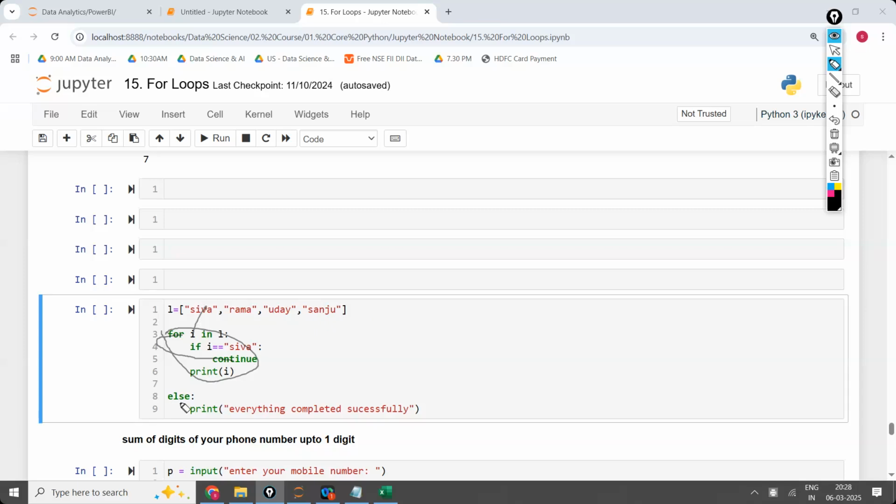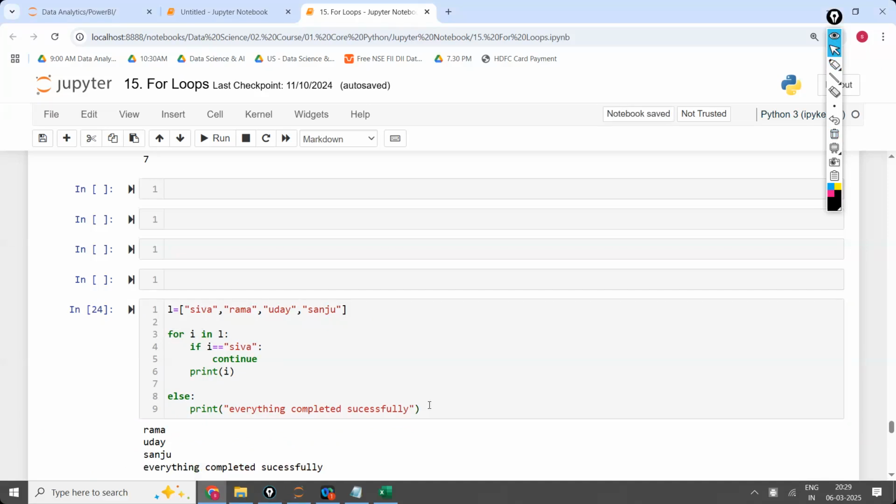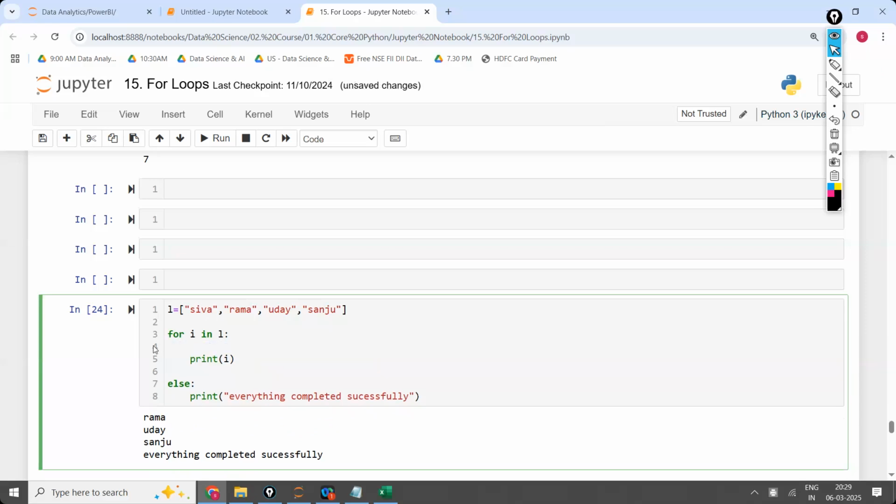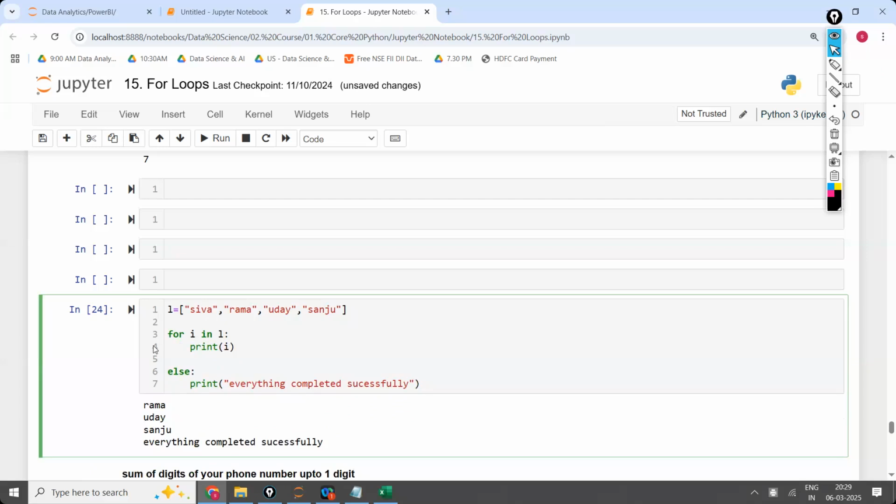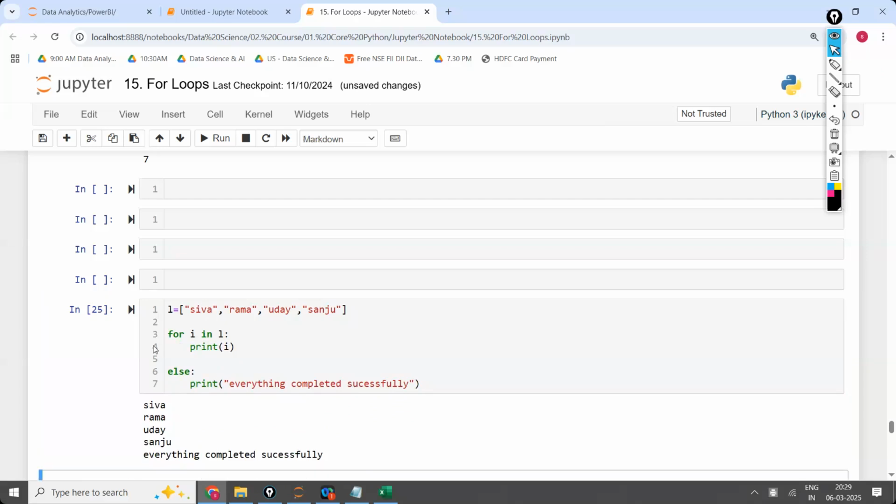Now, the output you are going to get is Rama, Uday, Sanju for the for loop. Else will be executed, meaning everything completed successfully. So when there is a continue, else will automatically work. For example, if there is no break, nothing else, only a for loop with else, will else be executed or not? Executed. The else part will always execute if the for loop was executed without break. Not only the for loop, the while loop is also the same.